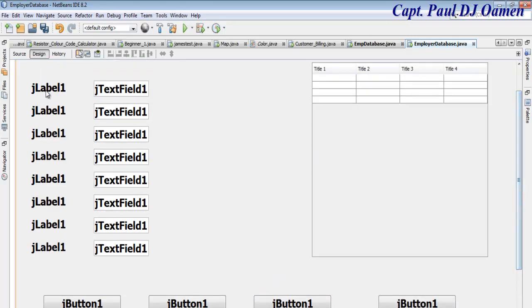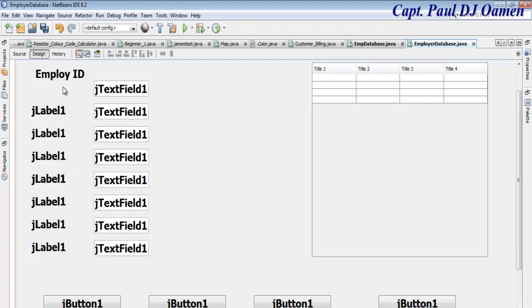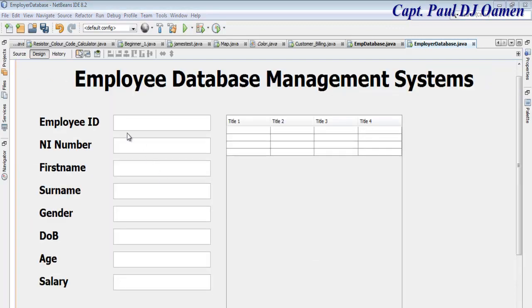Now the next thing I'm going to do is right click on this and change the data we have in there to employee ID. There's a P missing. ID. And this is going to be known as, let's see, what's that? The next one is going to be known as surname. Oh no, NI number. Right, and so on. I'm going to now speed that up and get back to you guys. Alright, this is how it looks now.